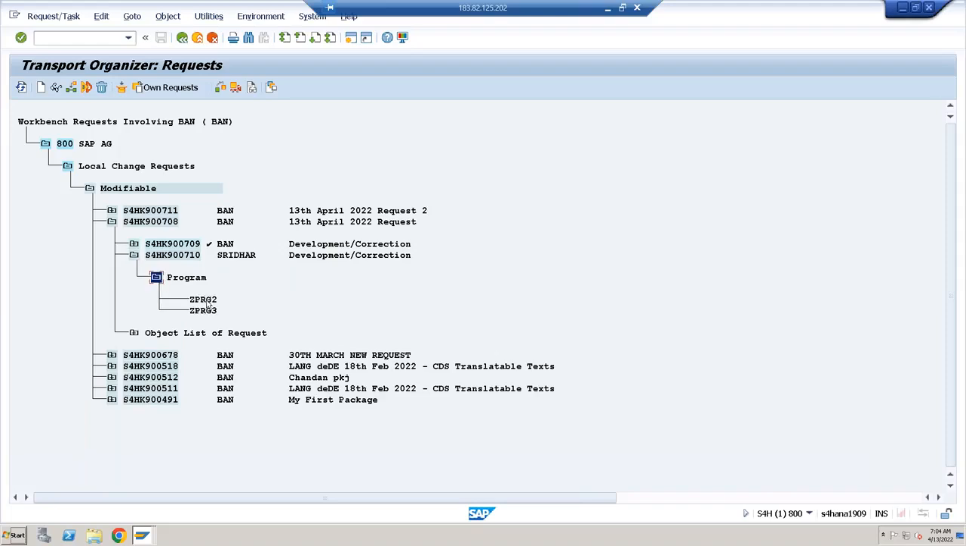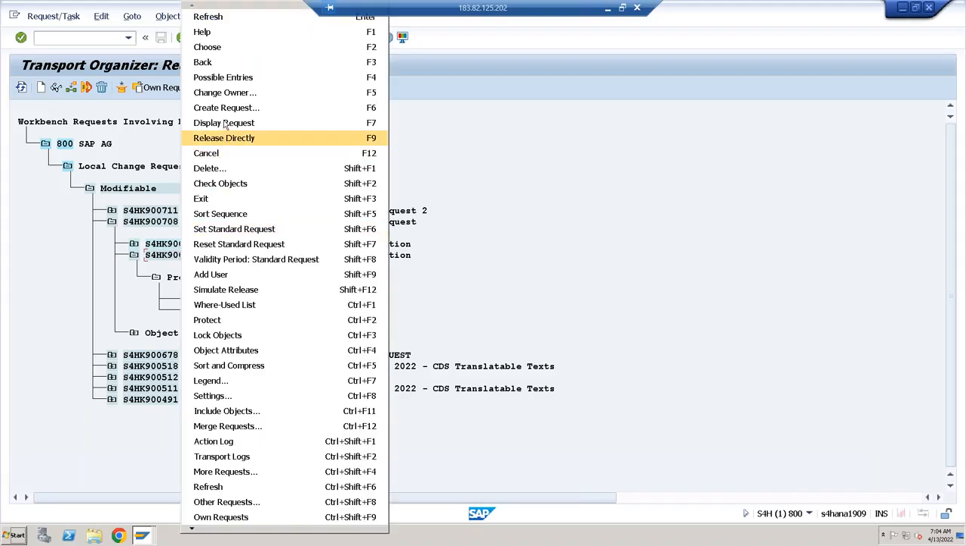I said copy here, right? So what I'll do now, without deleting the objects under the task, I'll try to delete the task itself. How do I delete the task? I'll just right click on my task. Anywhere delete is there? Not there. Yeah, you can see we have delete.